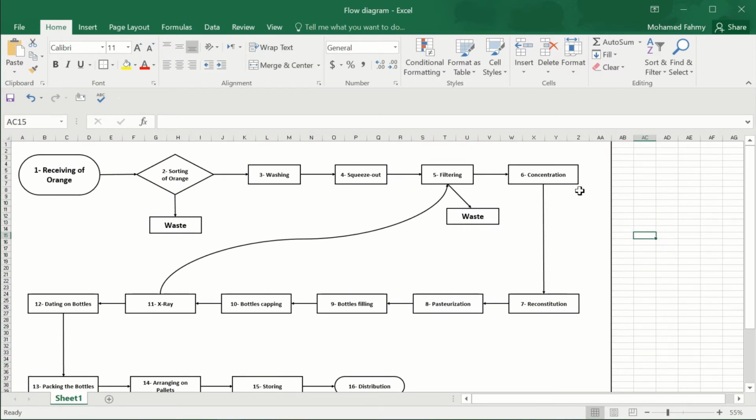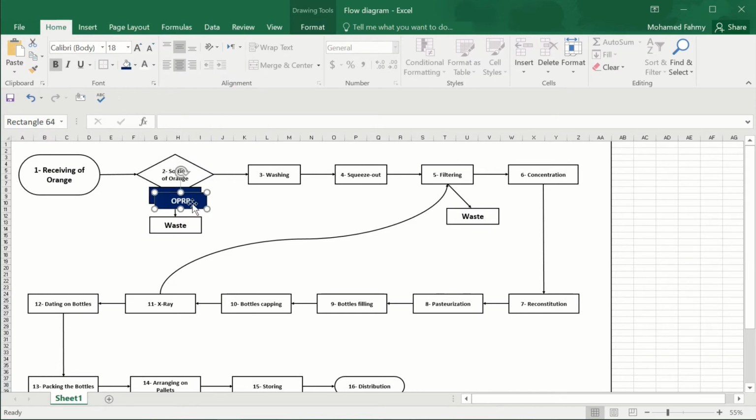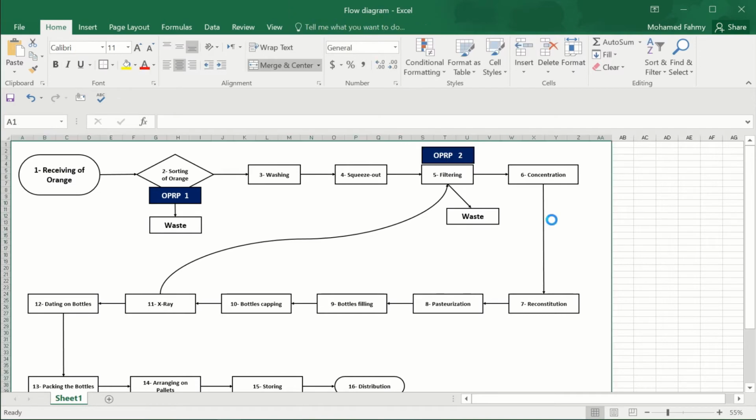So this is our flow diagram, but where are the CCPs and where are the OPRPs? I will mention here, and I will explain later on why. These are the OPRP, operational prerequisite program, and we have mentioned before that it will be dark blue. Okay, and the filtering process also will be OPRP, and you can mention that this is OPRP number 1 and this is OPRP number 2.